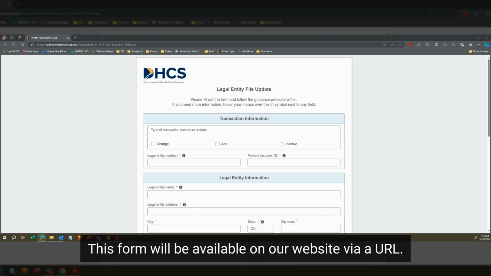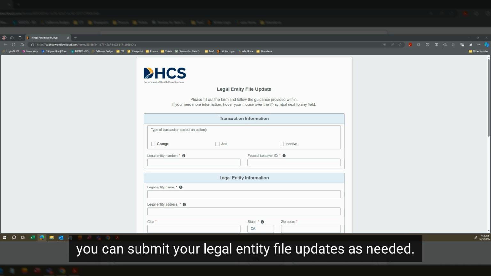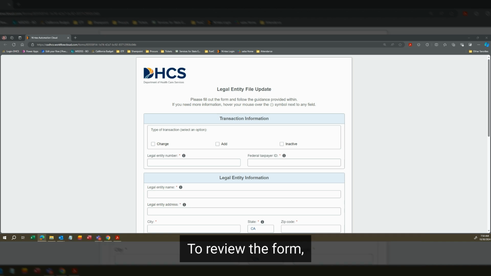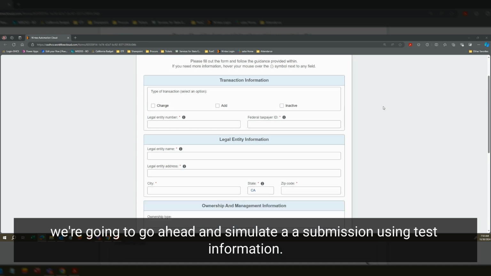This form will be available on our website via a URL. You simply click on it to open this form, and you can submit your legal entity file updates as needed. To review the form, we're going to go ahead and simulate a submission using test information.